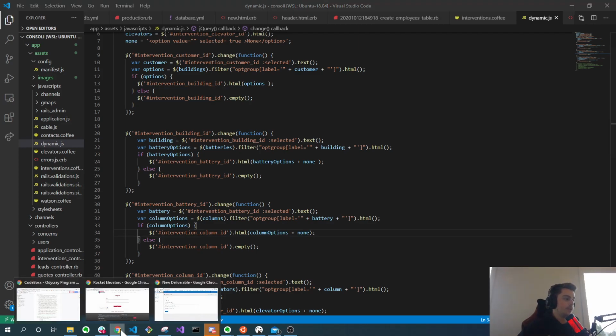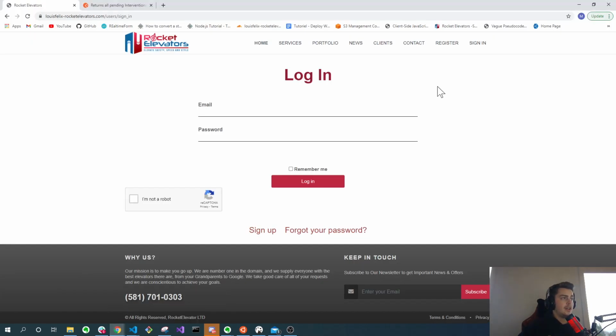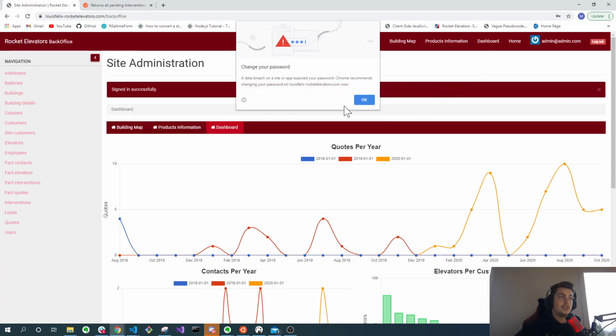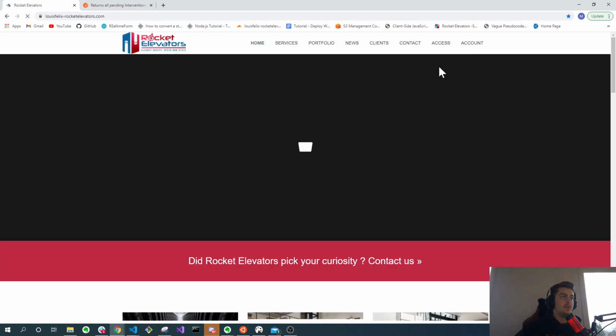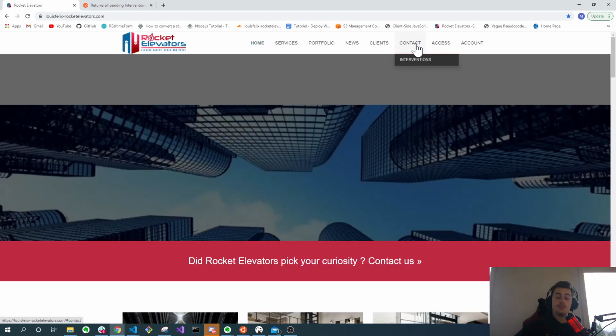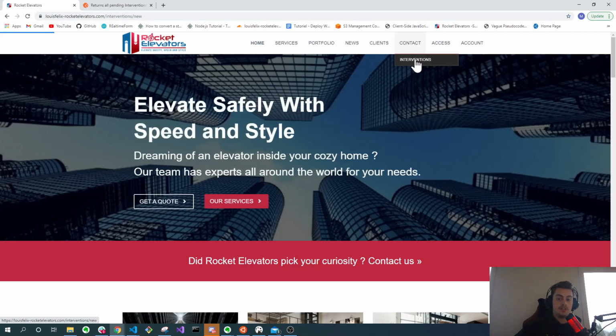So if we go on the website here, first of all you must log in. I suggest you log in as the admin, and the password will be linked, and don't forget the CAPTCHA. Employees and admins can actually access this part of the site. So we're going to go home, get back, and go under contact where intervention is.